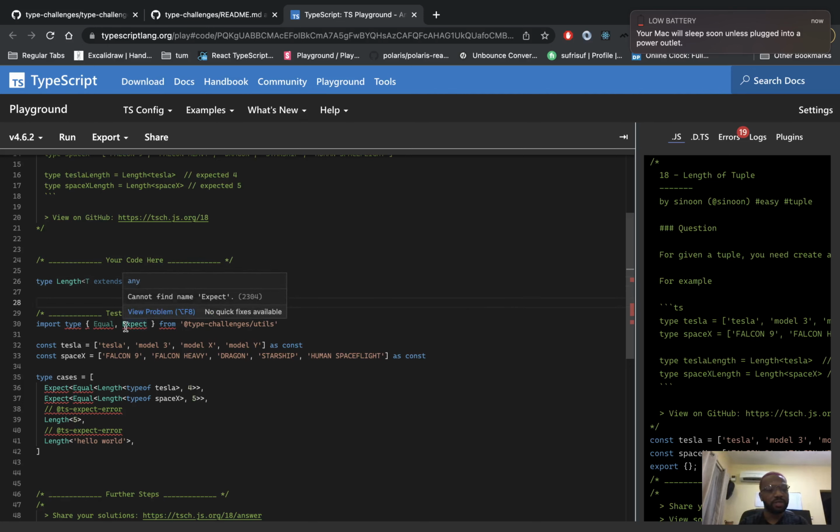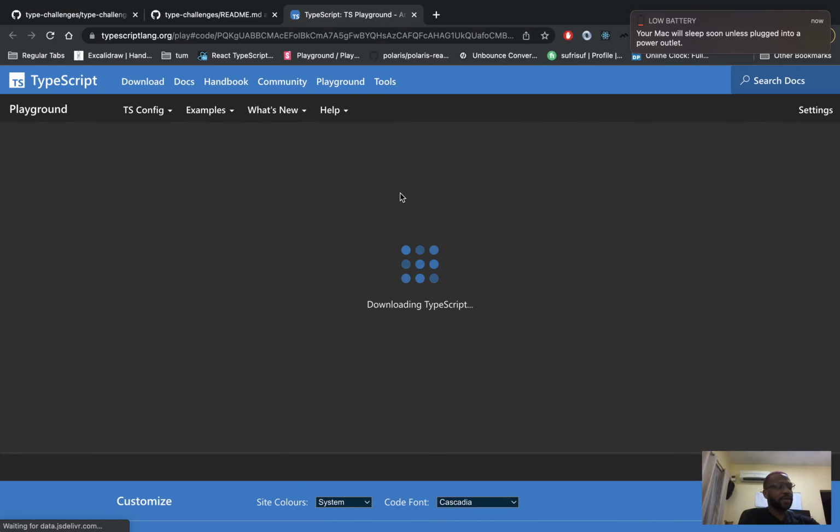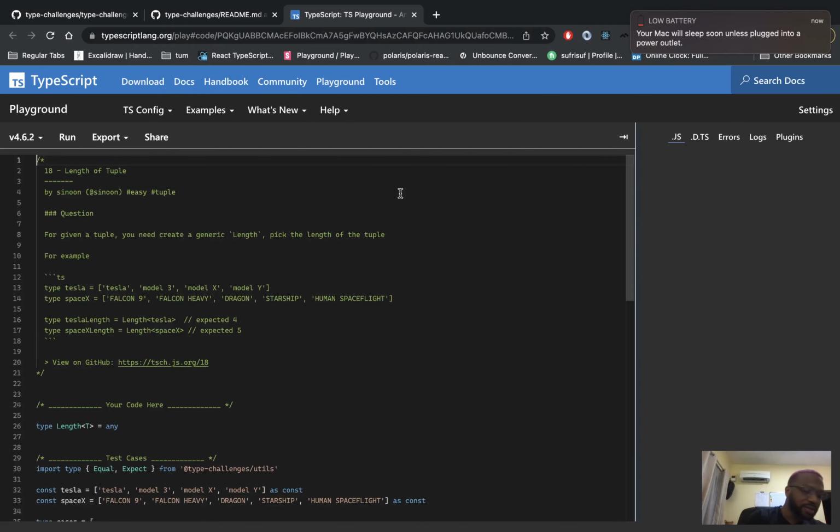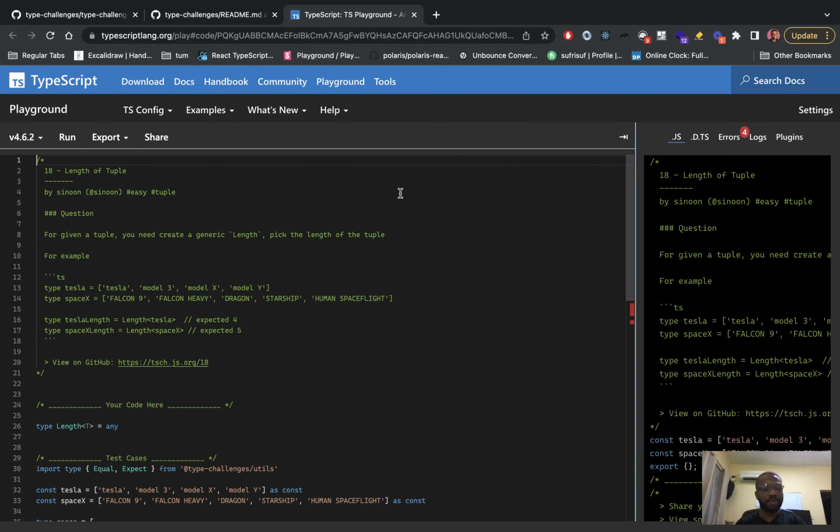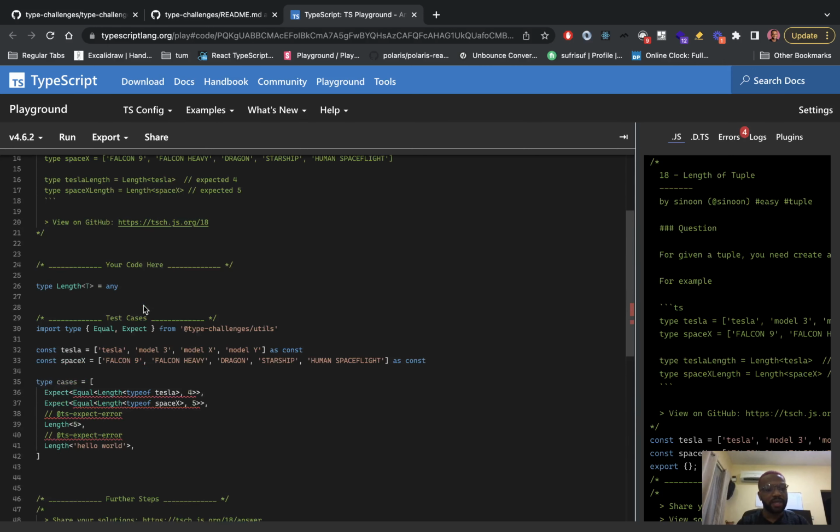Oh, we have issues here. Cannot find name expect equal. I think we need to reload this. I don't think it loaded properly, and my Mac is dying. Let's put that into charge. Awesome. Okay, cool. So I think these are loaded properly.